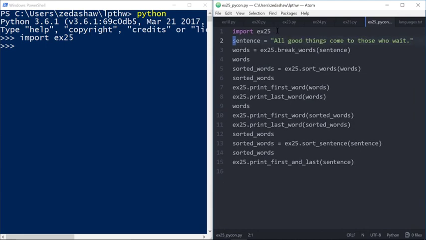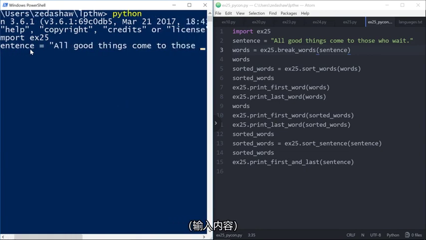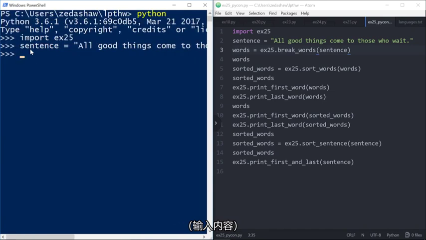All this is just so I can have a reference that you can look at on the right. Now, in theory, this is actually a Python script that would mostly run. But I'm just going to type them in here so you can see what I'm doing. All right, so I have import ex25. That's that first line. And then I'm going to do a sentence: Good things come to those who wait. No big deal. And then I'm going to get the words.